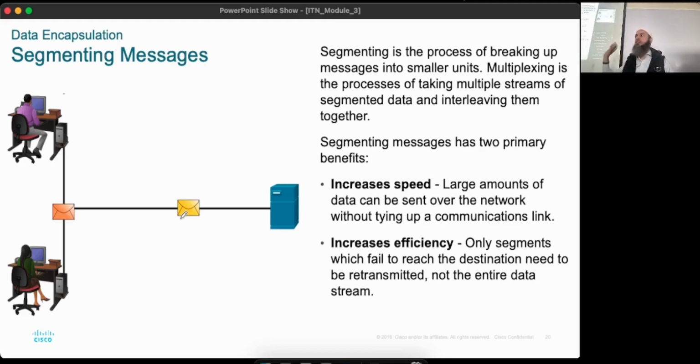So, data encapsulation. We've already discussed this, but let's go over the slide. What this is saying is that when you have a lot of information to transmit in a message, the whole thing cannot be sent together. Why? There are several reasons. One reason is that it's going over the wire. If there is some fluctuation, you lose the whole message.